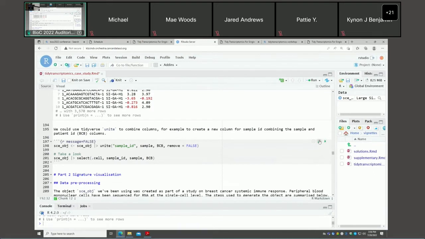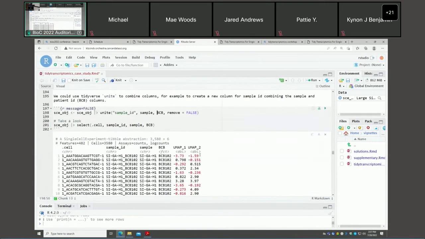Another neat thing that tidyr has is unite. So you can unite columns to create new IDs. Sometimes that's necessary, or you can separate. As you can imagine, here we are uniting sample and batch to create a new sample ID. And just to show you, we are selecting that column.